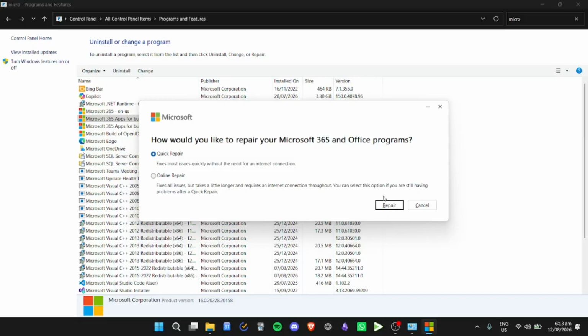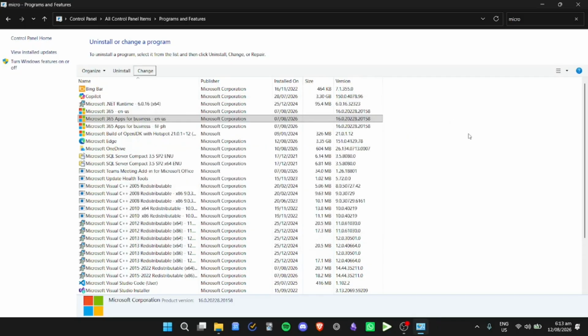So just choose the option, click repair, and keep in mind after you click repair, it will take a couple of minutes to finish. So you just need to wait for it and then open Microsoft Teams again and your problem should now be fixed. And then that is it.